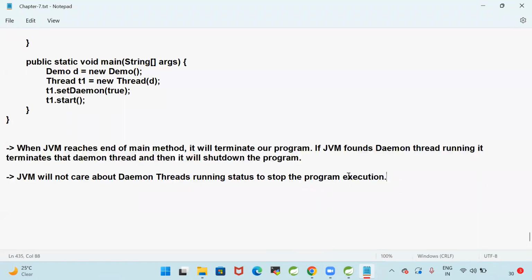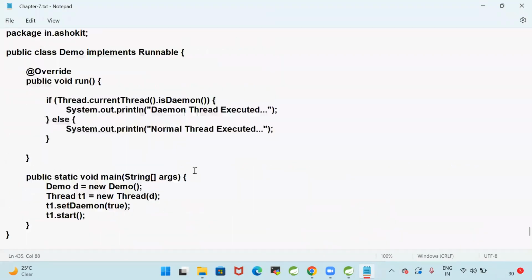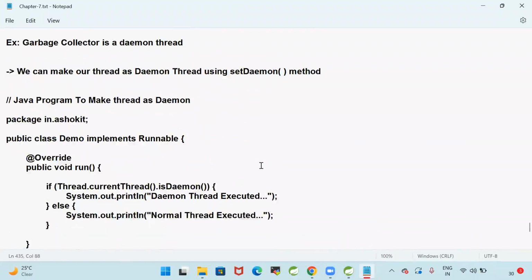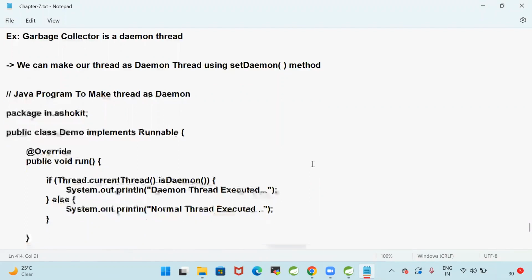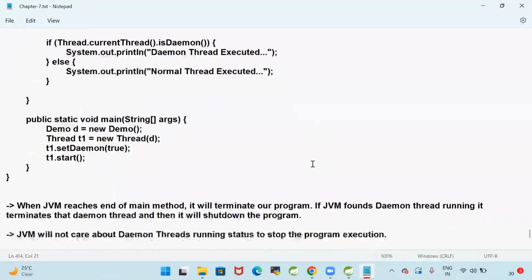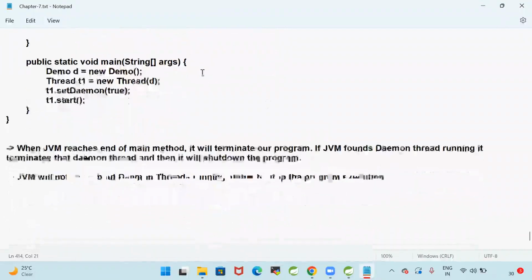In real time, sir, where are we going to use daemon threads? To be frank, I never created a daemon thread in my projects. A daemon thread is a background thread which is used for garbage collection activity. In the real world, we don't create our threads as daemon threads. I don't have a use case to tell you when to use a daemon thread in our project. But the concept is there, so we are discussing it.